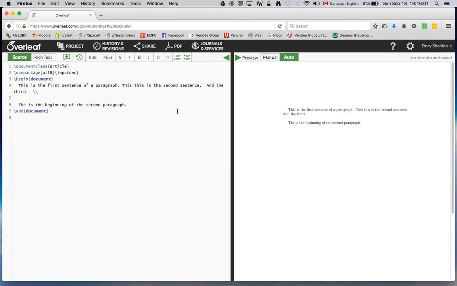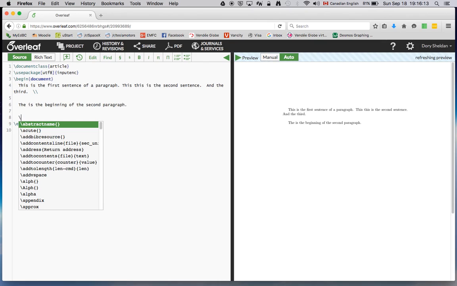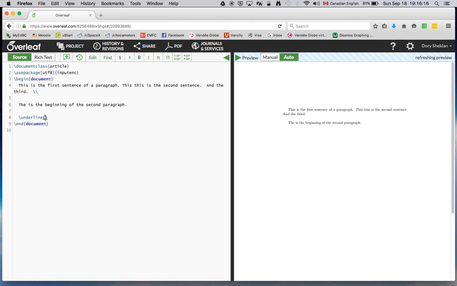Okay, so what else? I don't really have a list of this for you, but one thing that's kind of useful is that you can underline things. You type a backslash and the underline command, and then a brace, and then this should be underlined. There it is. I can bring it back up to the next line so it's part of the same paragraph. So this should be underlined, and there it is indeed. For some reason it continues on as the second sentence.